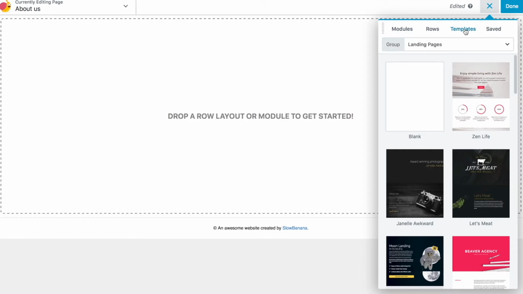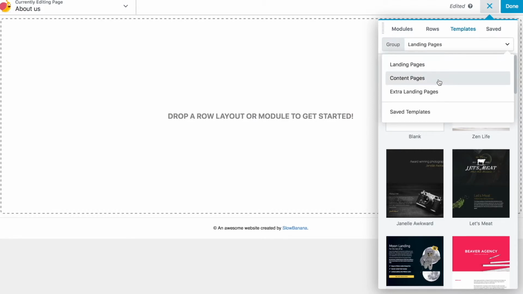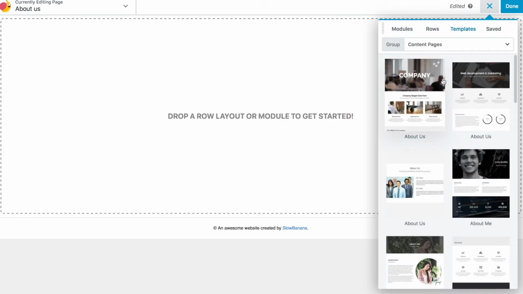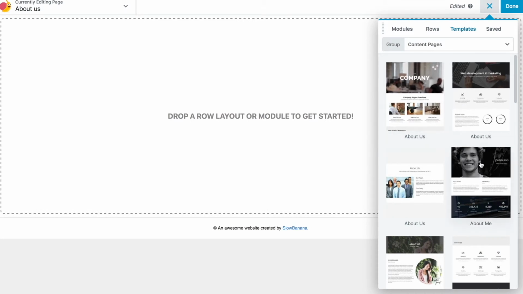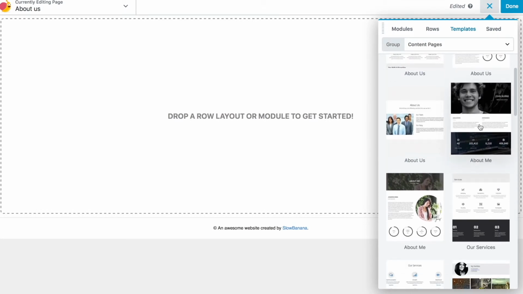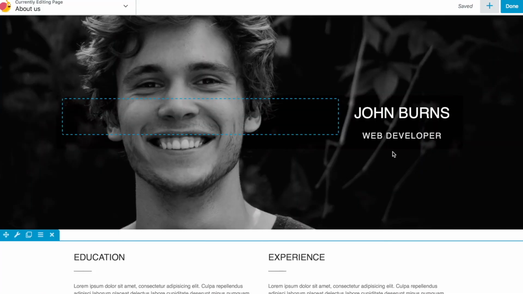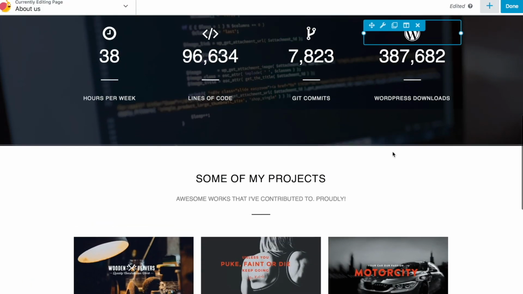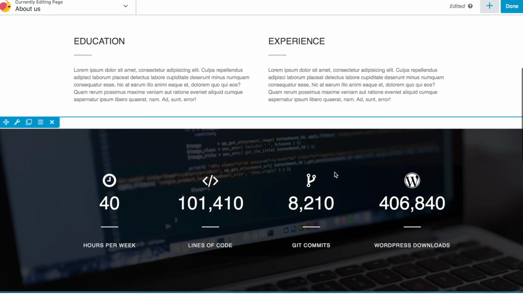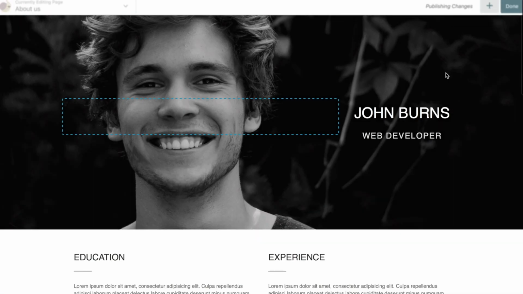By clicking on Template, then we can choose Content Pages from the dropdown. We can see there's many layouts for the content pages. I'm going to choose this one. Now I have content for my page. I'm done. Let's publish.